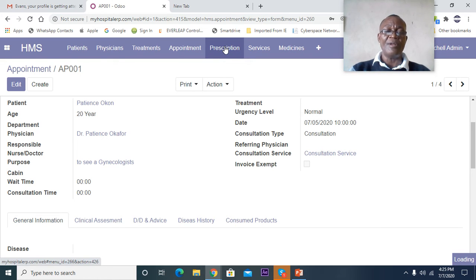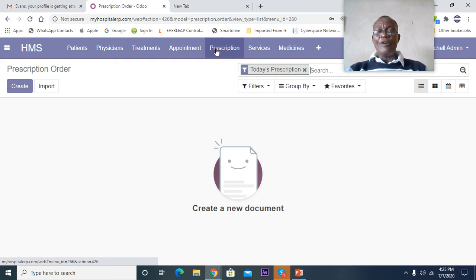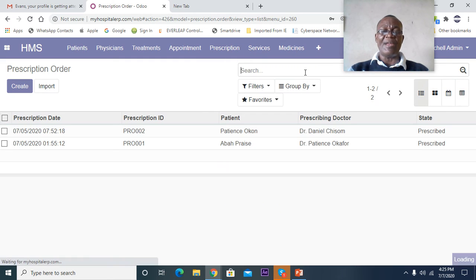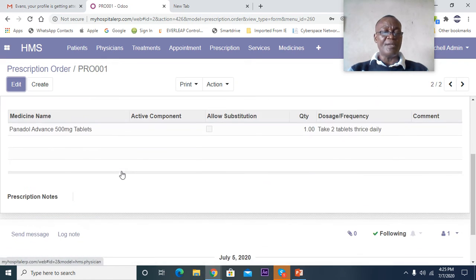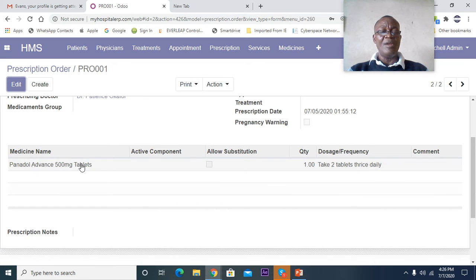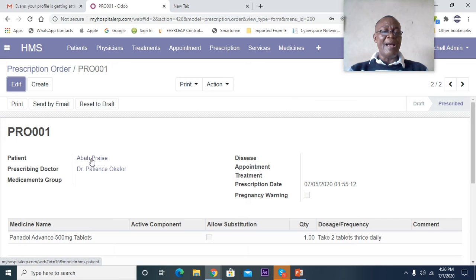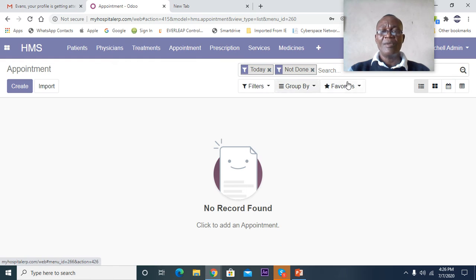Now, I've also talked about prescription earlier on, and I've shown you a sample of the prescriptions we have. We have two sample prescriptions in the system. Panadol Advanced 500 milligram was prescribed for ABBA Praise, and that prescription came from Dr. Patience Okafo. They can get back to the system to see the treatment and what the complaint was for this prescription to be made. This is all captured in the appointment record. Let me try to create one appointment.